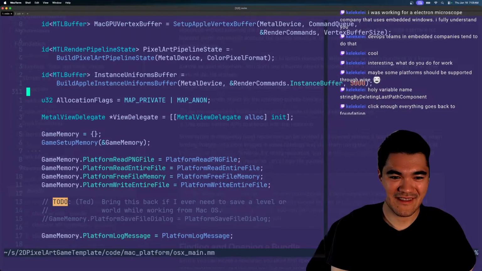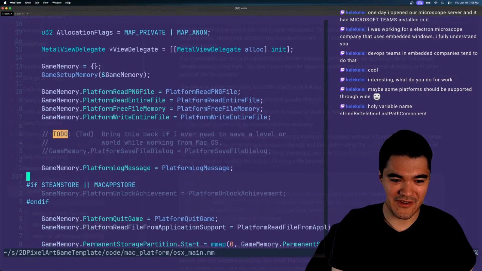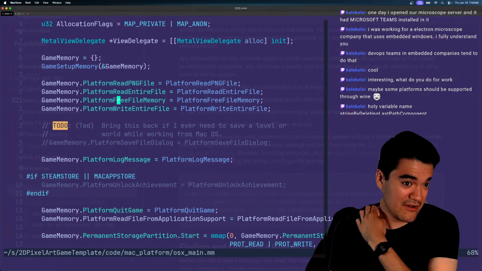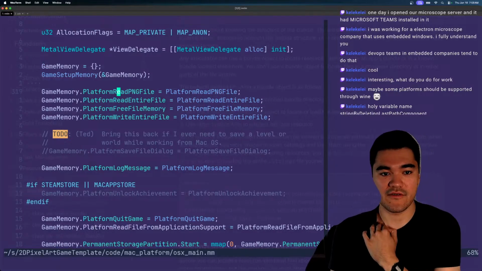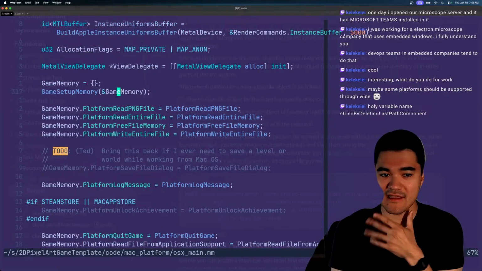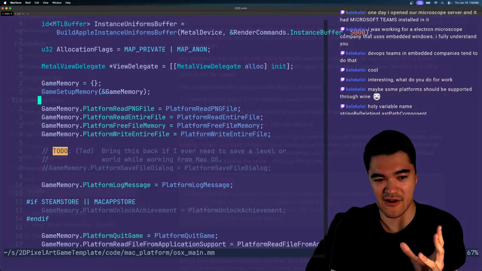So yeah, there's all this pipeline stuff we have to do. This all looks very familiar. And then we would go in and set up all of the memory that the game layer stuff needs to own.